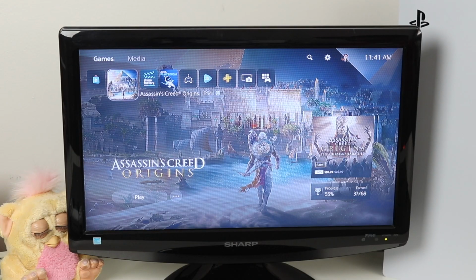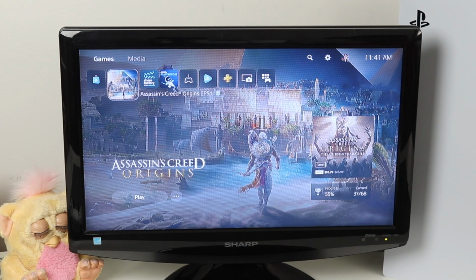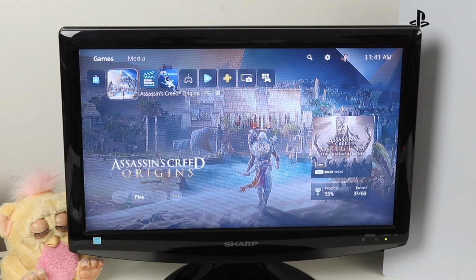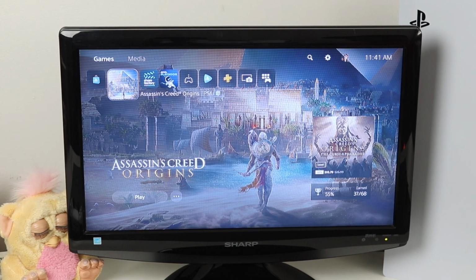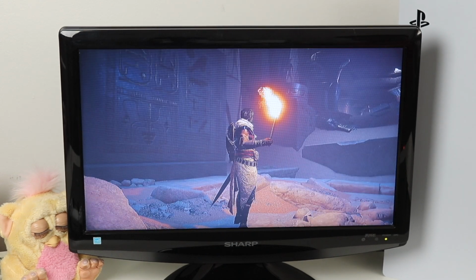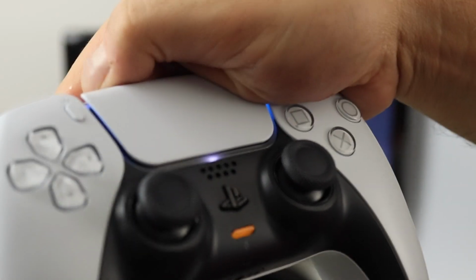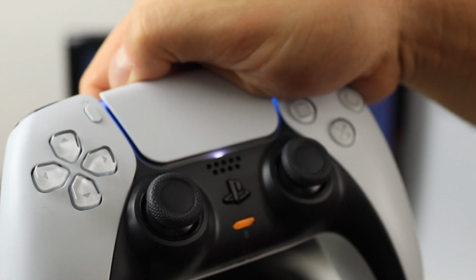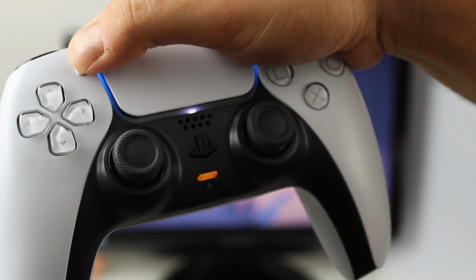Alright, so we've got the PlayStation 5 launched here. We're just going to hop into a game, and basically when you're playing, as you play, everything's being recorded already. Now to access these recording features, it's pretty simple. On the PlayStation 5 controller, you're just going to press this create button right here.